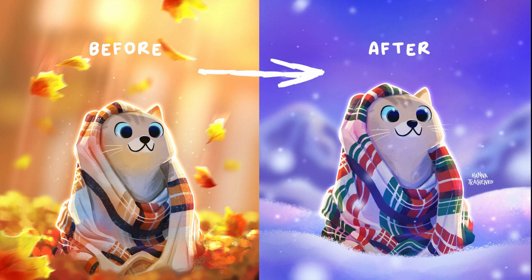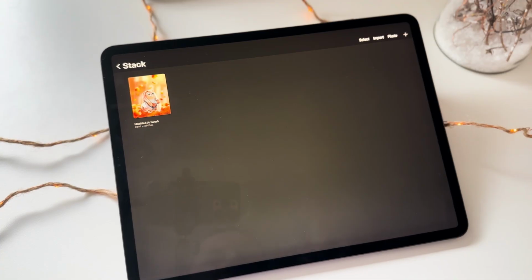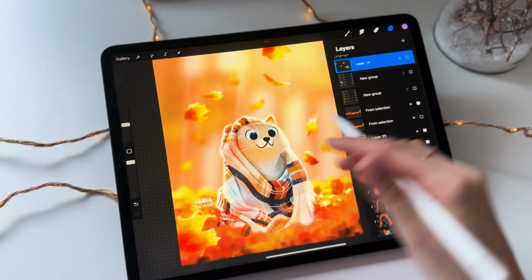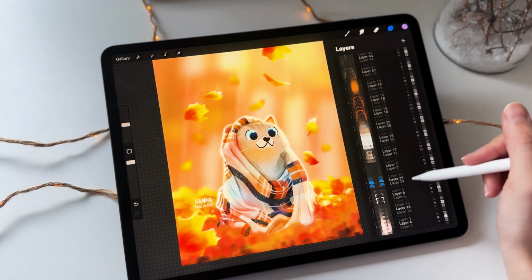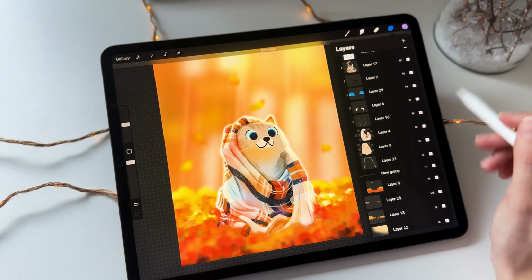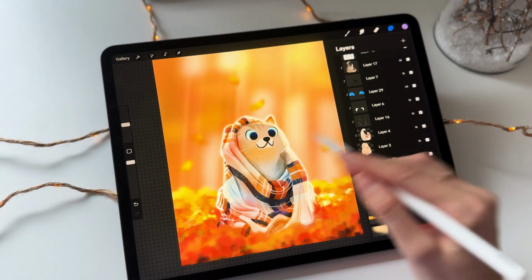Give my illustration a Christmassy makeover. Okay guys, so let's start. I have a lot of different layers. I've kept all of the elements mostly on separate levels, which means I can turn them off and on again. And I really want to leave the cat as it is.